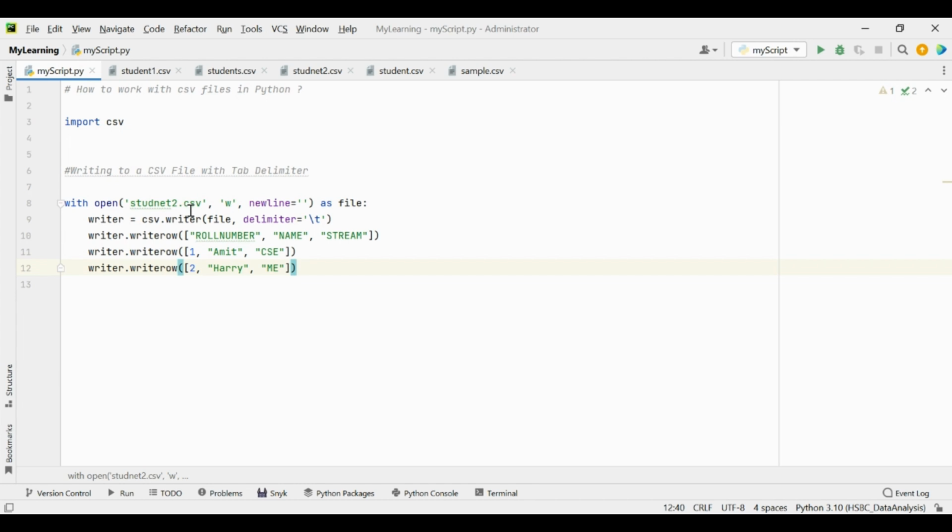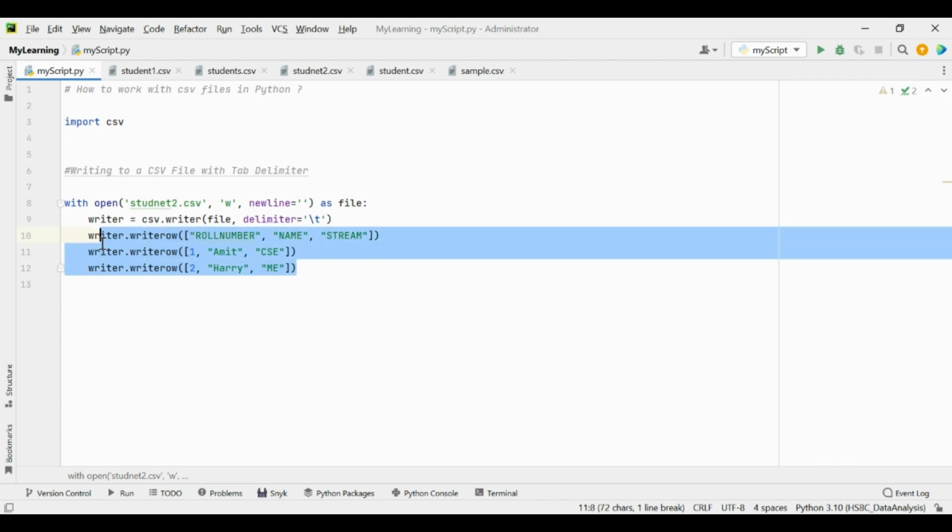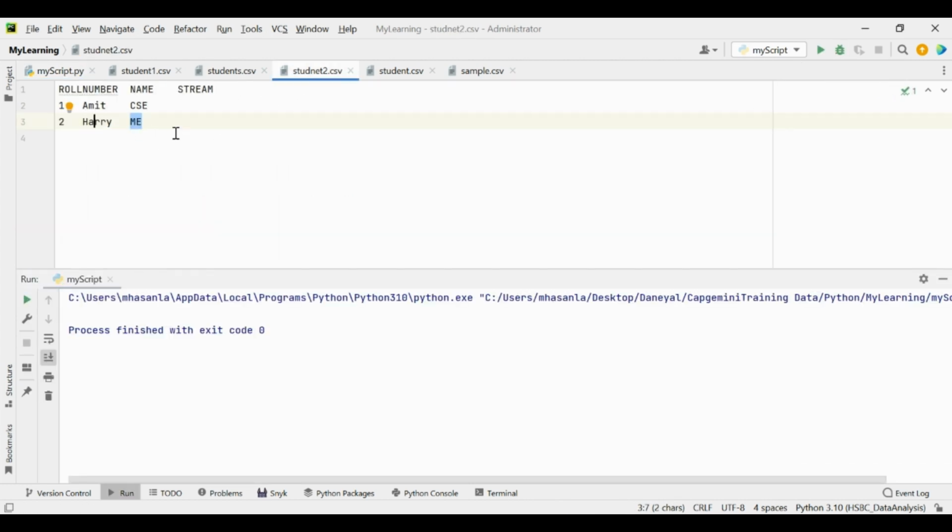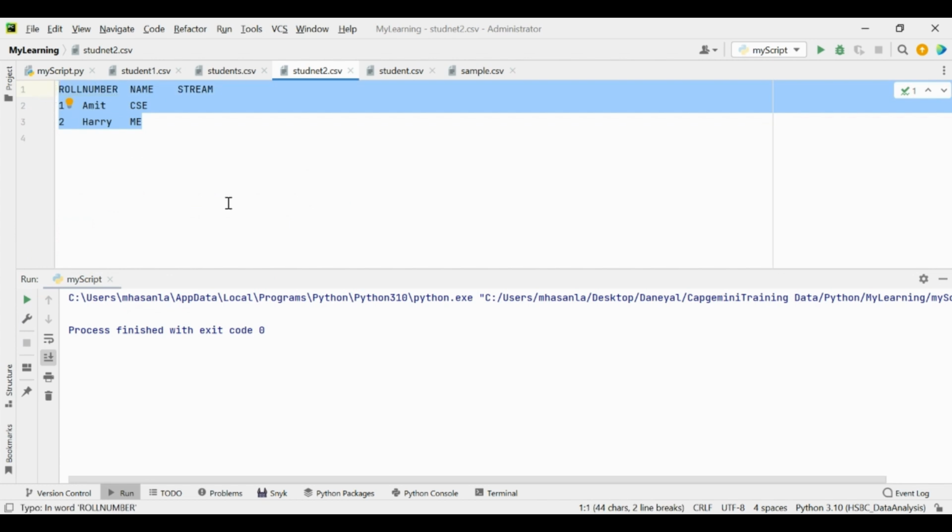So as you can see, with open student2.csv, w, and then newline and as file. Now we'll create one writer object, and the delimiter now we'll put as the tab. So now here you can see roll number, name, and stream, writerow and writerow. We will write three rows into the CSV file, but now the delimiter would be tab. So student2.csv. Now you can see the delimiter is now tab. The default is the comma. If you want to change the delimiter, you can also change it and you can put the tab as well.